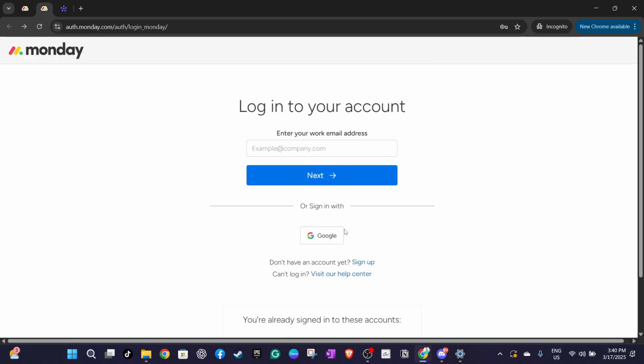Once you're on the login page, you'll have the option to sign in with Google or manually enter your email address. Choose the method that works best for you. If you opt for signing in with Google, select the email address you'll use to access the account. This will take you directly to your workspace, saving you the trouble of typing your details.